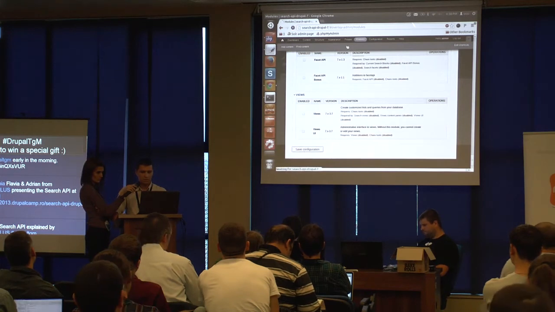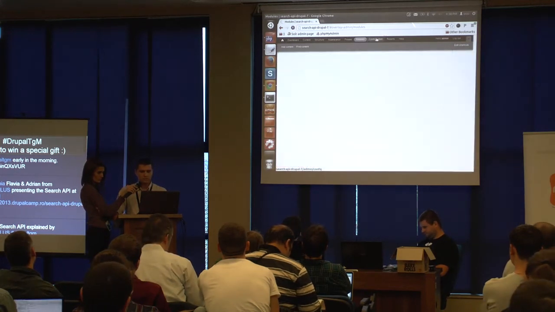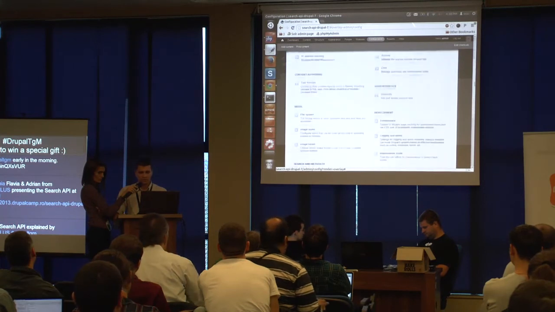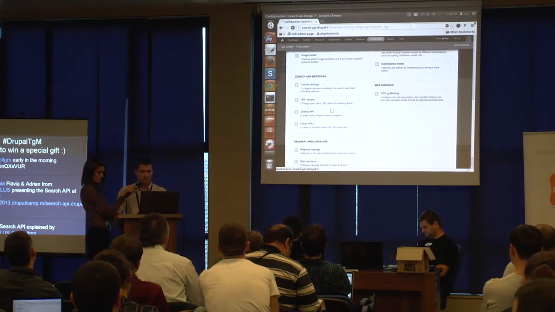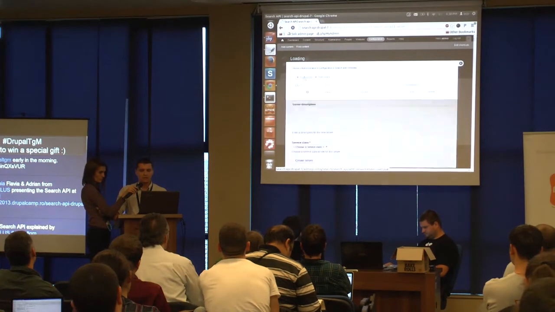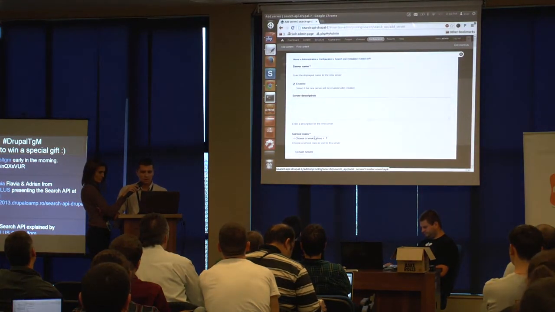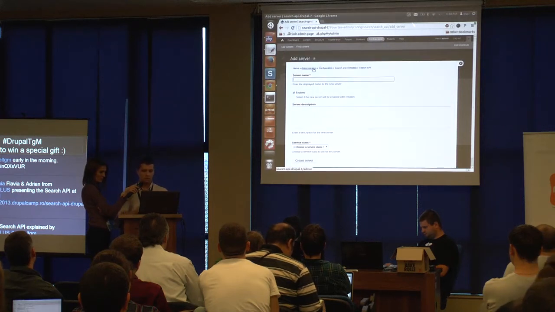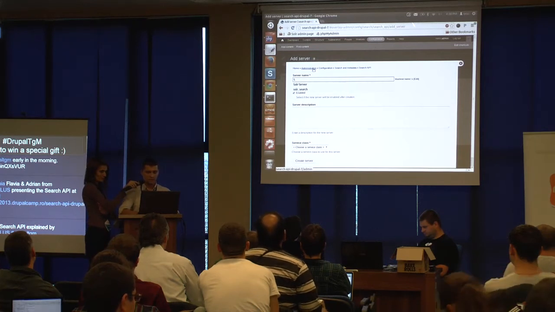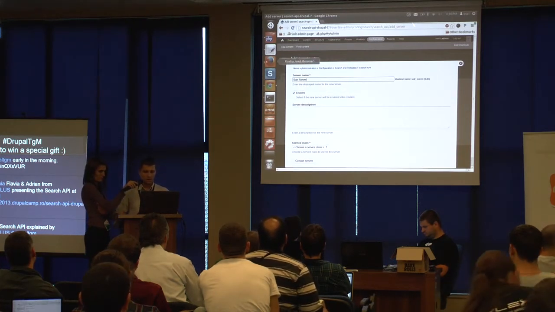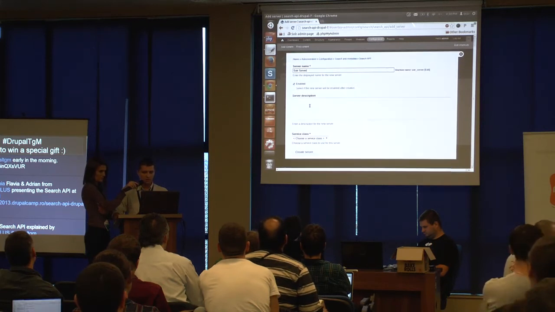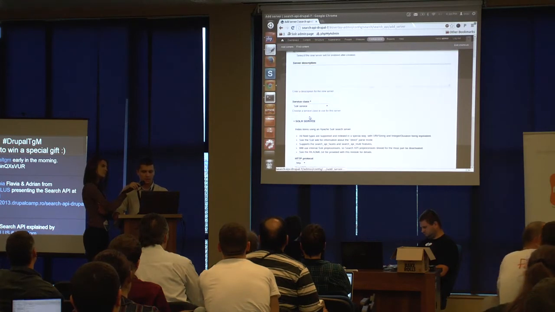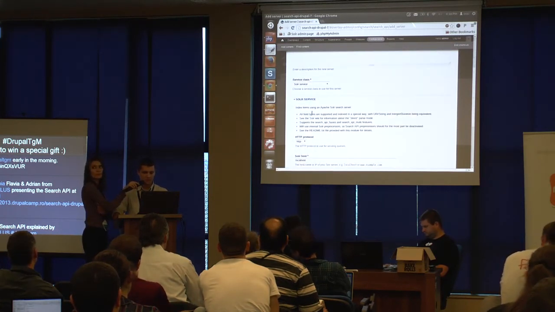And now, if we go back to the configuration, we go to the Search API configuration. Now we can add a server with the service that we activated. Okay. So now we will give a name for the server. Let's type Solr server. We will enable this. You can add a description and choose the Solr service, and some options about the Solr service here.